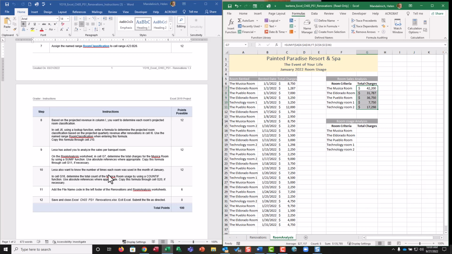So I'm going to go ahead and do OK, and I'm going to just double click that down, and that's it. Now your COUNTIF is very much the same way, but instead of a SUMIF, you're going to do a COUNTIF, and go from there.